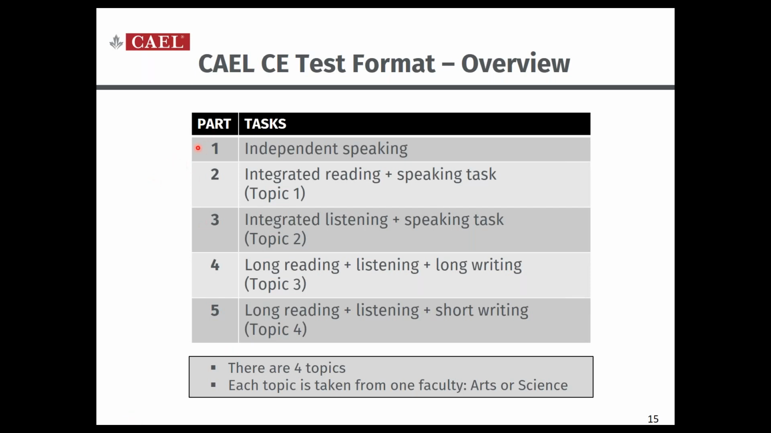So we start with the first part, which is simply speaking. And this is the only part of the test which deals with only one skill. So the remaining parts are going to integrate different skills. So in part 2, you're going to have some reading tasks, and then you're going to speak about the topic that was introduced in those reading passages. So that will be your first topic.